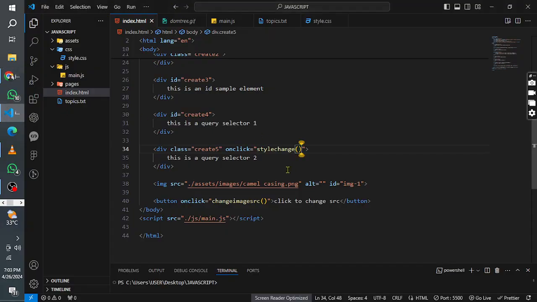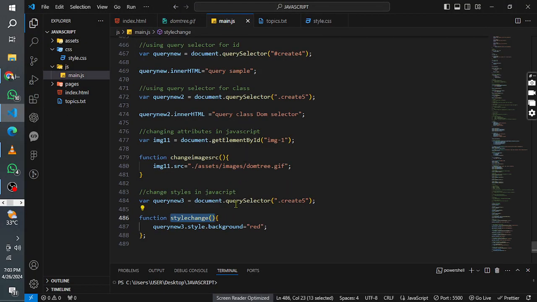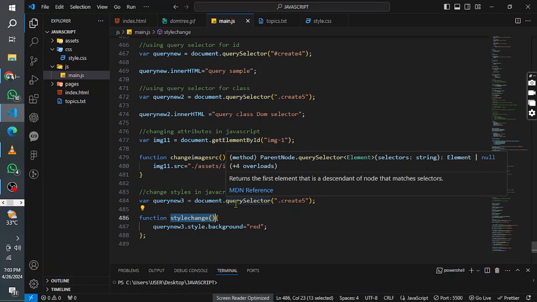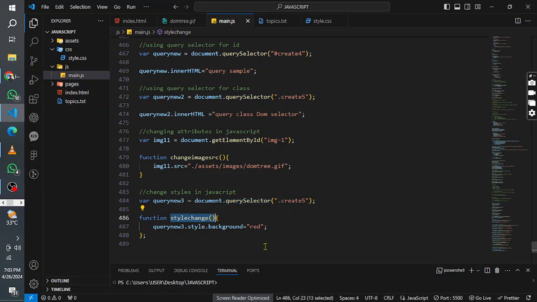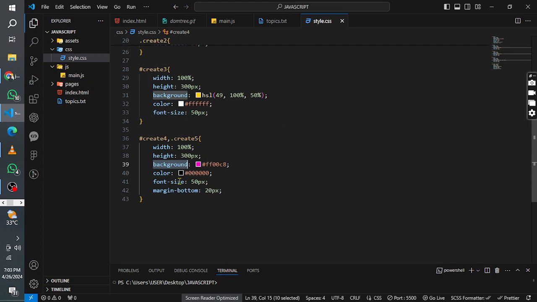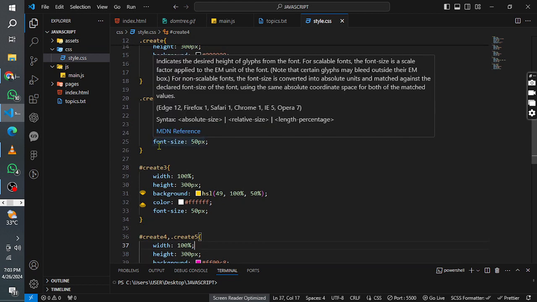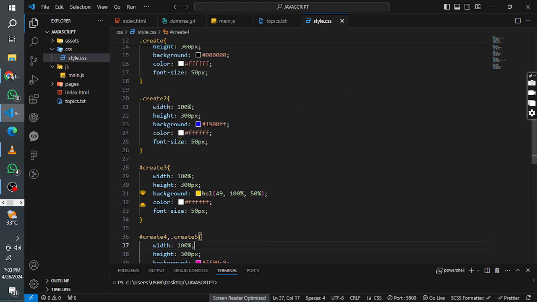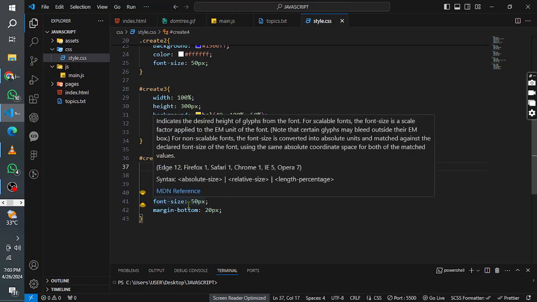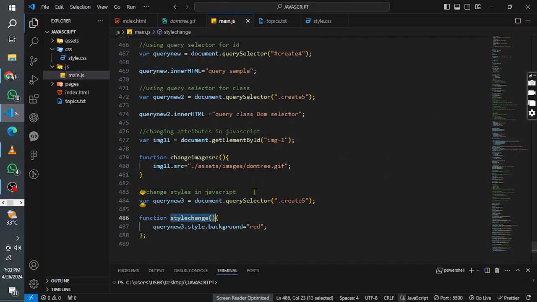Okay, now something I want to bring to your notice: there are some CSS properties. This is a property name and this is a property value. There are some CSS properties that have multiple names. Take for example this font size. What's the default font size here? 50. So for example, we want to also change the font size when this is clicked.